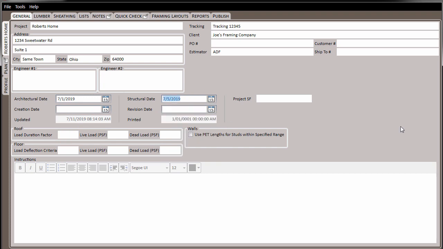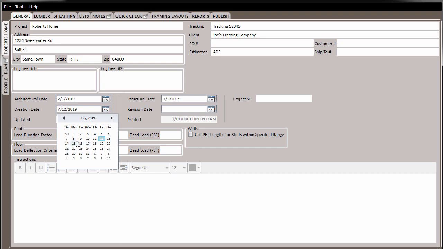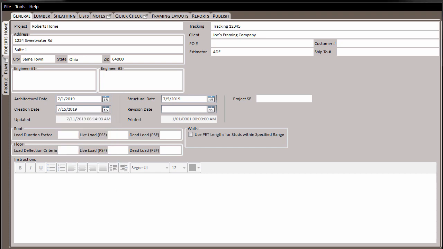The creation date is when the project will be completed for the first time, and you could make use of the revision date field if you're coming back to make a revision at a later time to the project. Further down, you can see that there are places where you can make entries for the roof and the floor about load duration factors, live loads, and dead loads.